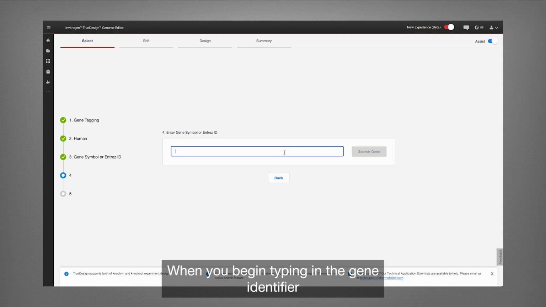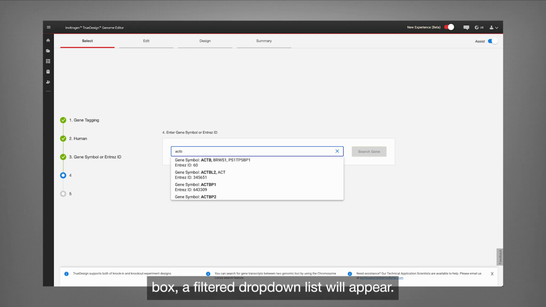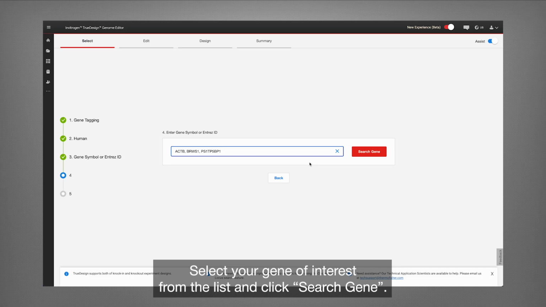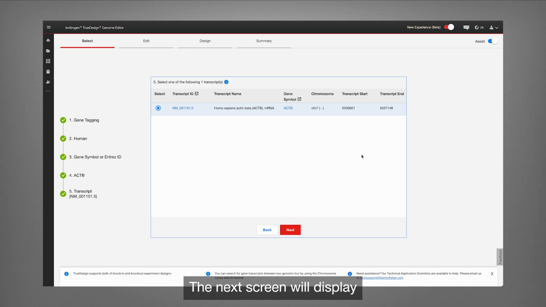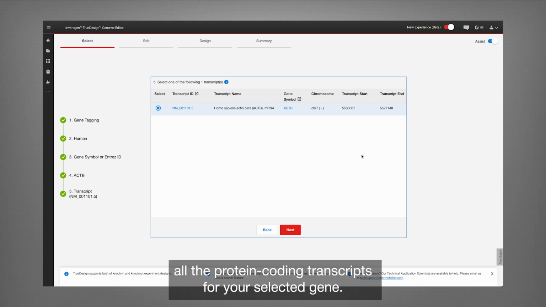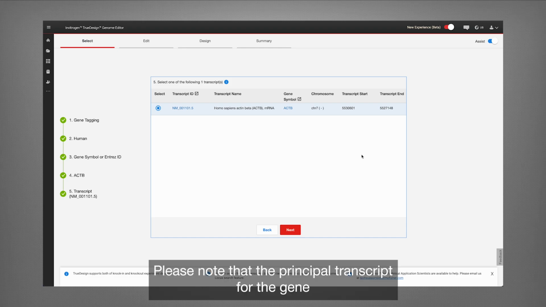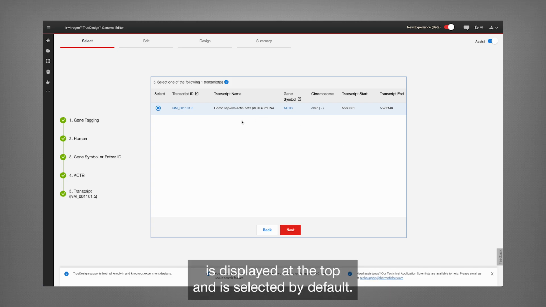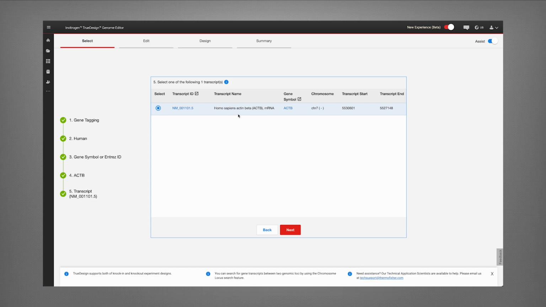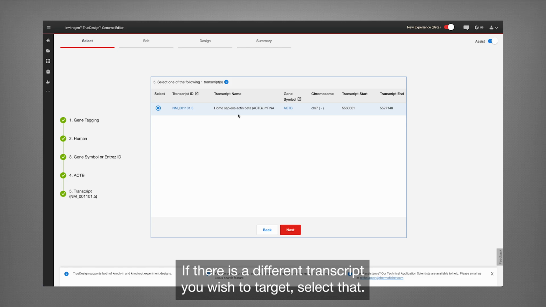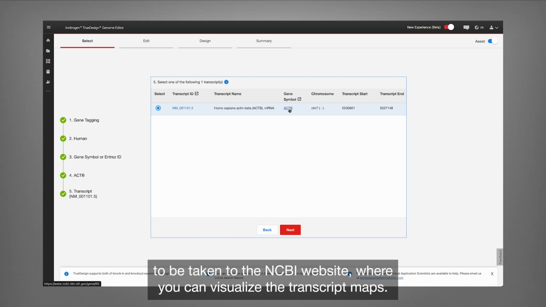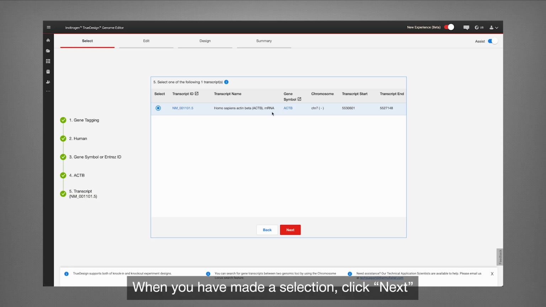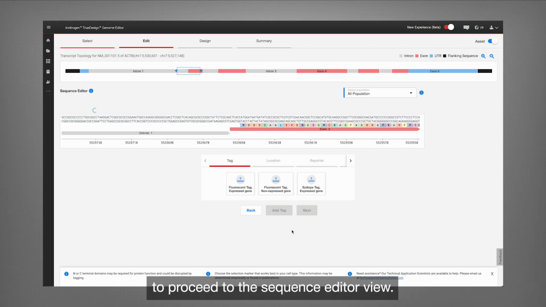When you begin typing in the gene identifier box, a filtered drop-down list will appear. Select your gene of interest from the list and click Search Gene. The next screen will display all the protein coding transcripts for your selected gene. Please note that the principal transcript for the gene is displayed at the top and is selected by default. If there is a different transcript you wish to target, select that. You can easily click the gene symbol hyperlink to be taken to the NCBI website where you can visualize the transcript maps. When you have made a selection, click Next to proceed to the sequence editor view.